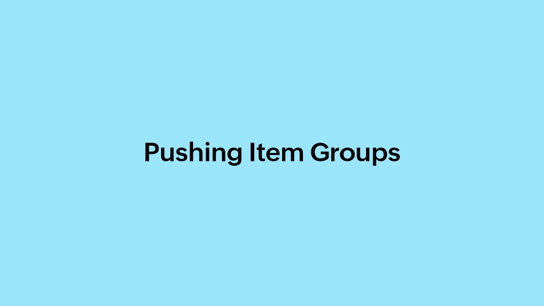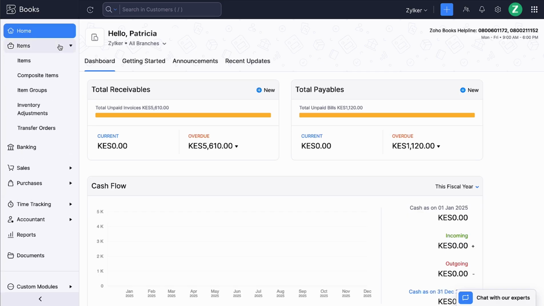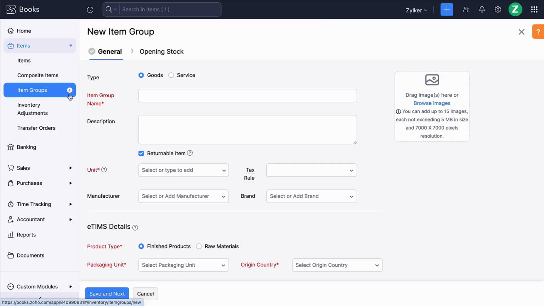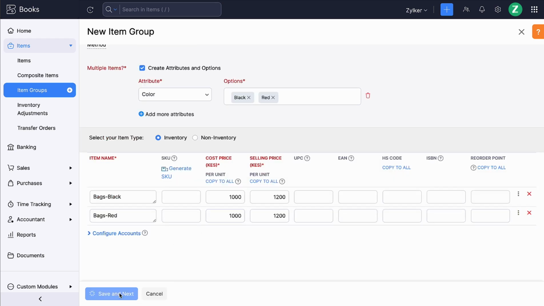Pushing item groups. Now, let's push item groups to eTIMS. Go to Items and select Item Groups. Click the Plus New button in the top right corner of the page. Enter the basic details for the item group, such as group name, unit, and attributes. Now, when you add items to the group, enter the packaging unit, item classification code, and the origin country along with the other details. Then, save the item group.